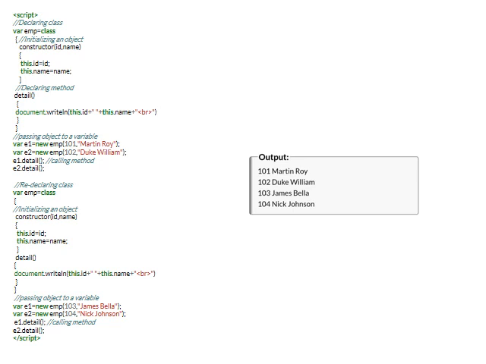Now let us see how it will print the output. It will print 101 Martin Roy, 102 Duke William, 103 James Bella, 104 Nick Johnson. In this, I have declared two times, but it is functioning the same as before. This class ends there and then I'm redeclaring the class and it is working, and the values are different.